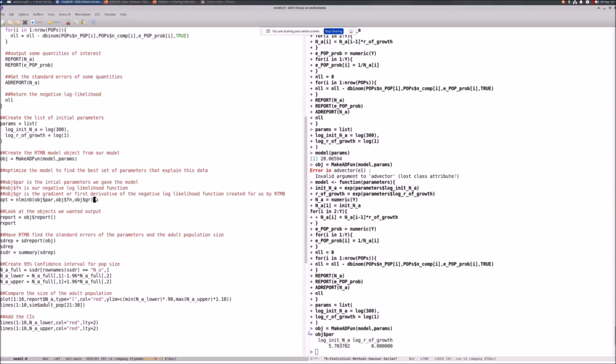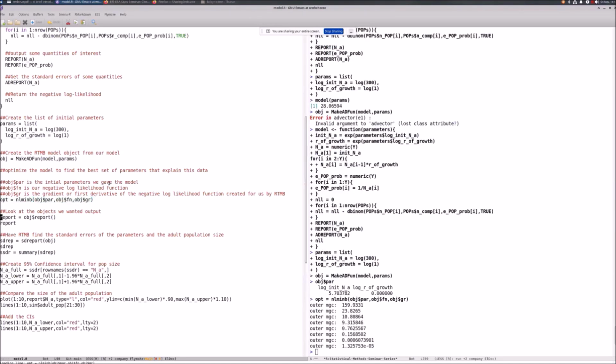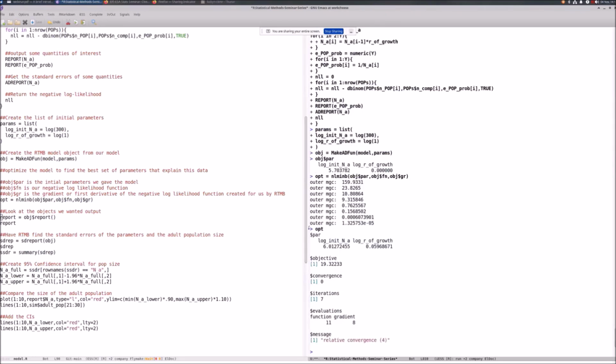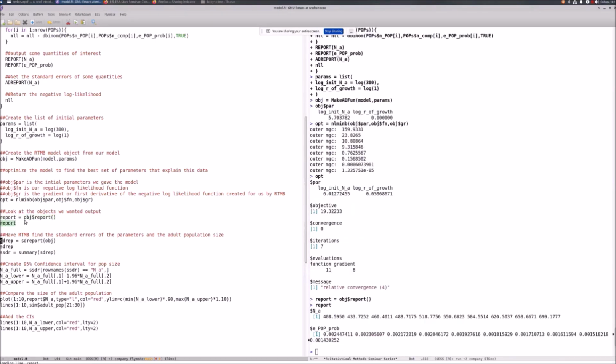And so we give this stuff to the optimizer, which in this case is, I'm using NLMNB, and this will find the best set of parameters given the data via the negative maximum log likelihood. So you can see we got successful model convergence, and our model estimated these parameters, which are on the log scale and aren't that useful.